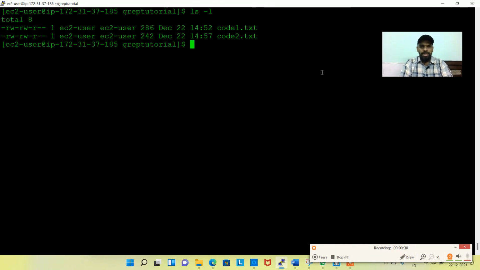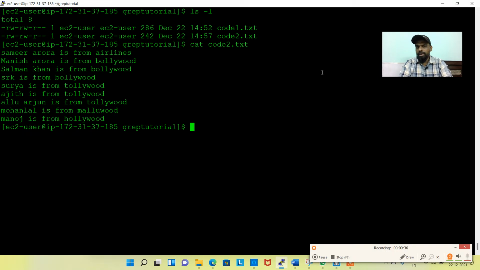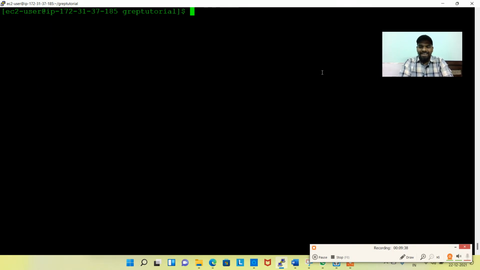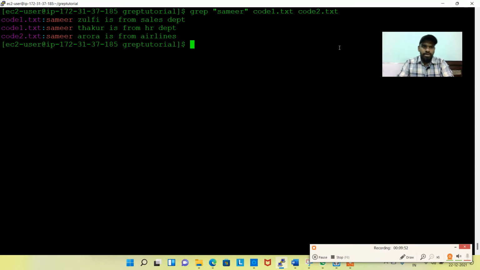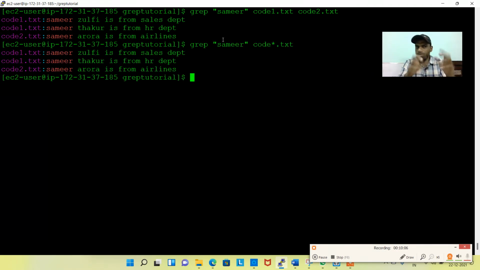Now if I type ls -l, I get code1 and code2. cat code2.txt, and yes, whatever I have typed is there. Now let's do grep, I want to see Samir in both files, code1 and code2. It identified Samir in the code1.txt file 2 times, and in code2.txt also Samir is there. So we can use it this way as well, code*.txt, and it will list out in which files Samir has been found.